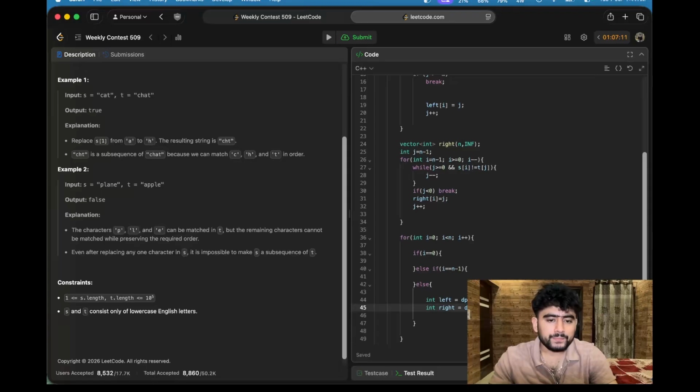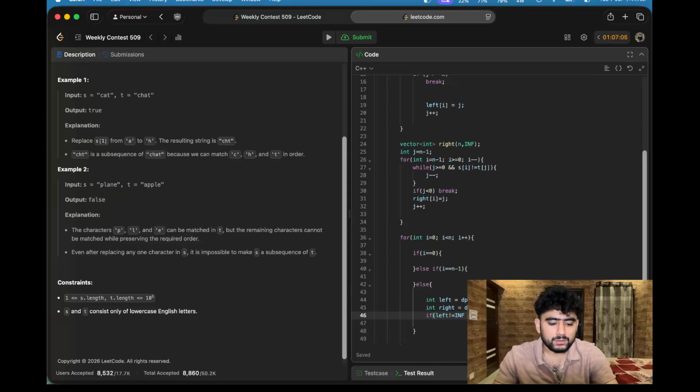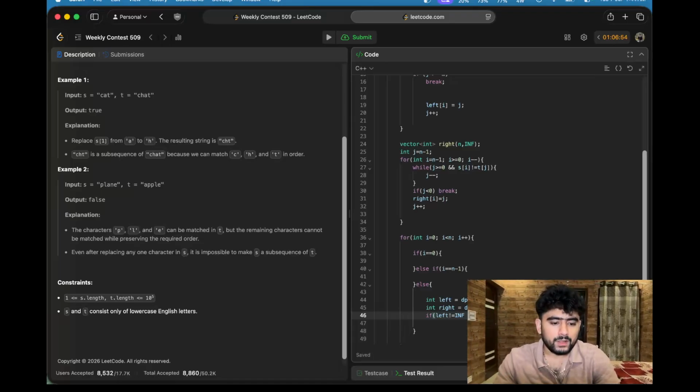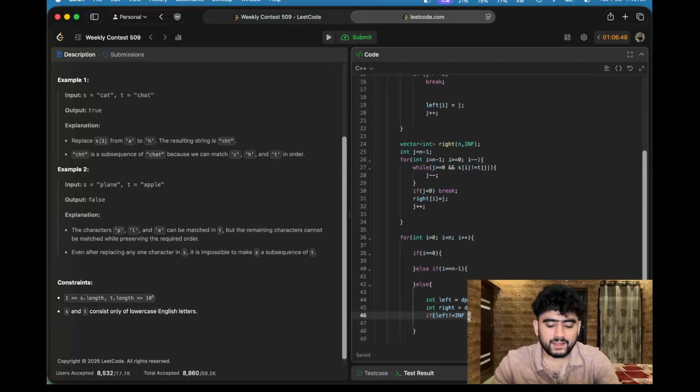And the right part is going to be dp of i plus 1. So if left is not equal to infinity and right is not equal to infinity, so if both values are not infinity, and left plus 1 is less than right.